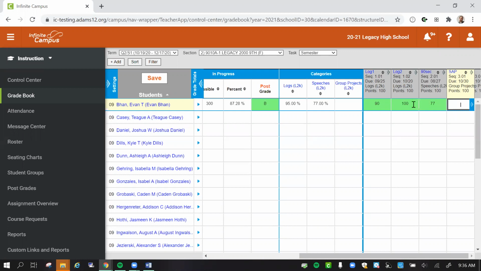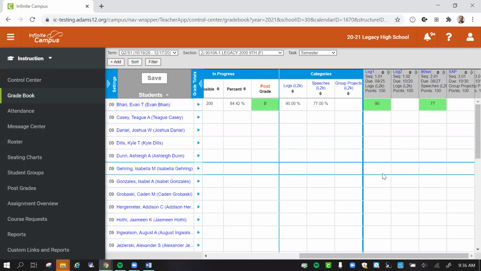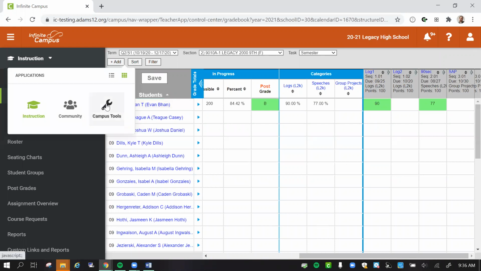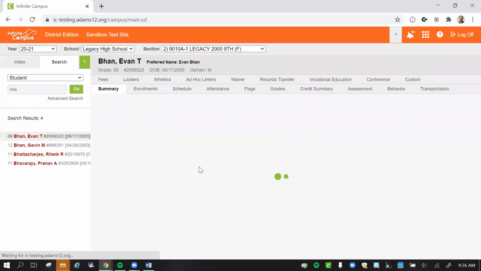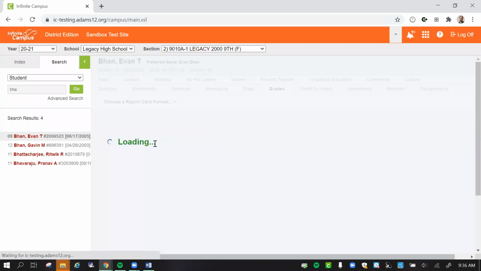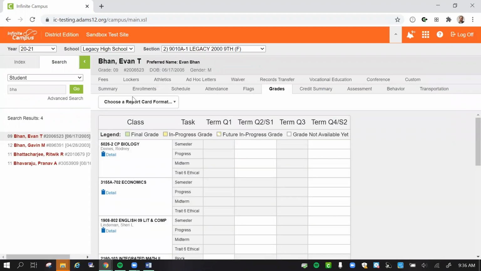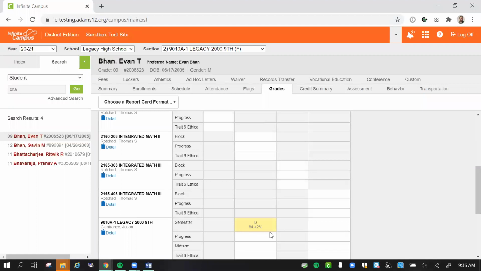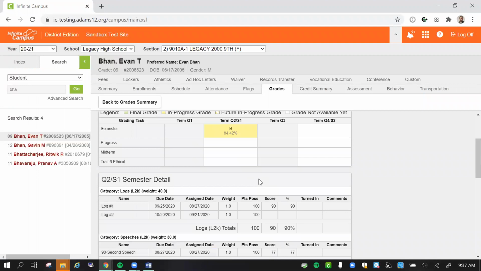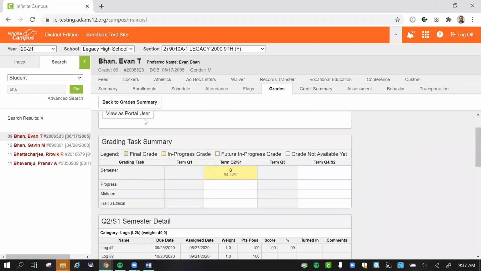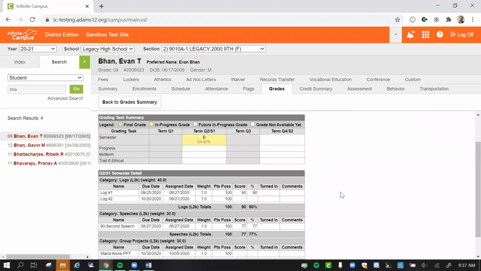So even if standalone project and log 2 have not been graded yet, Evan or his parents, when they go to Infinite Campus, I'll show you what they will see. So Evan in my class right now, based on what I had put in there, has an 84.42%. And you will see that under the parent portal, they would see this.